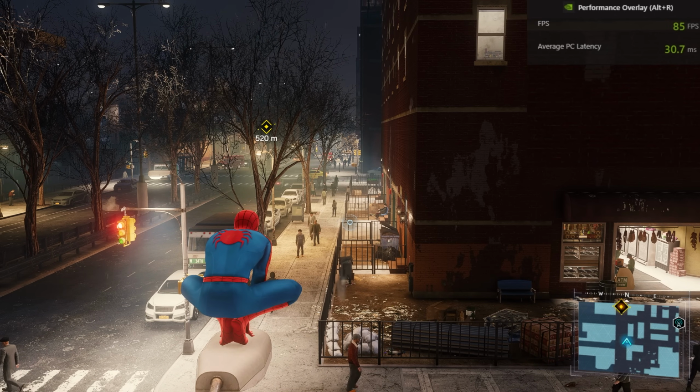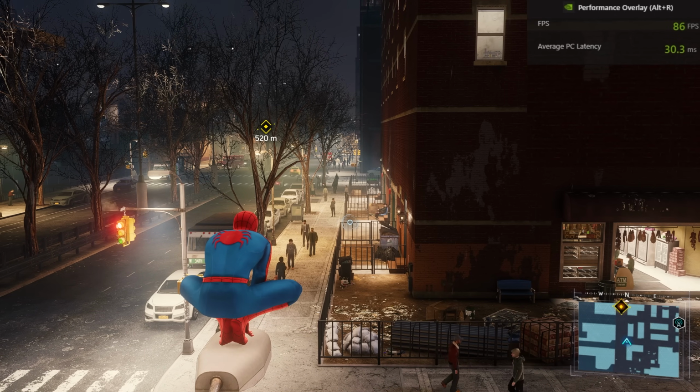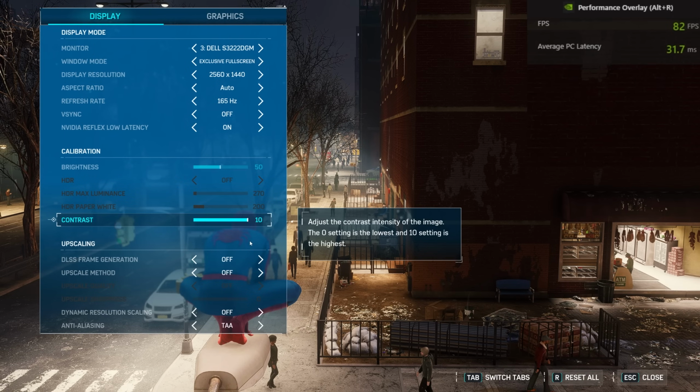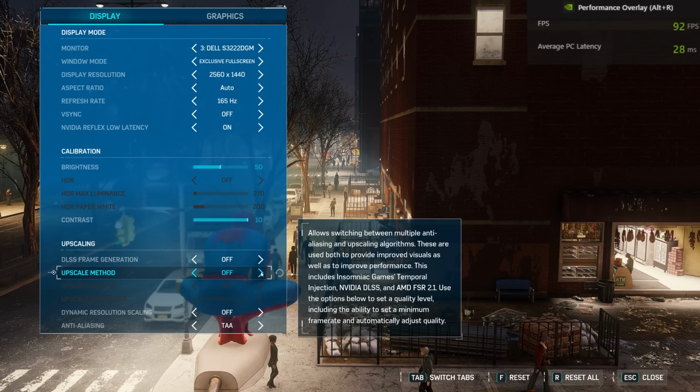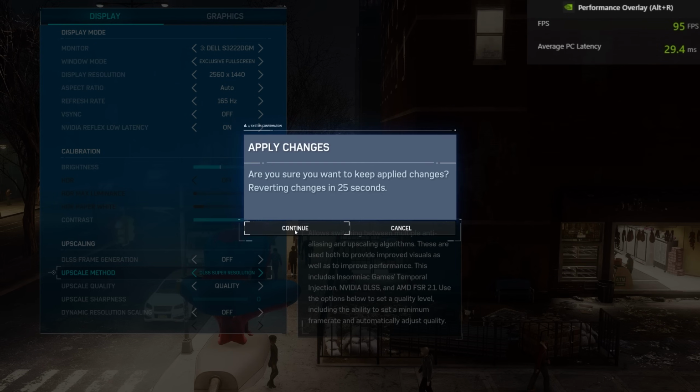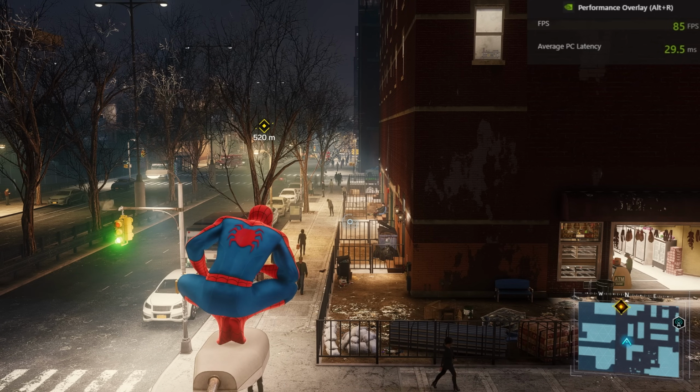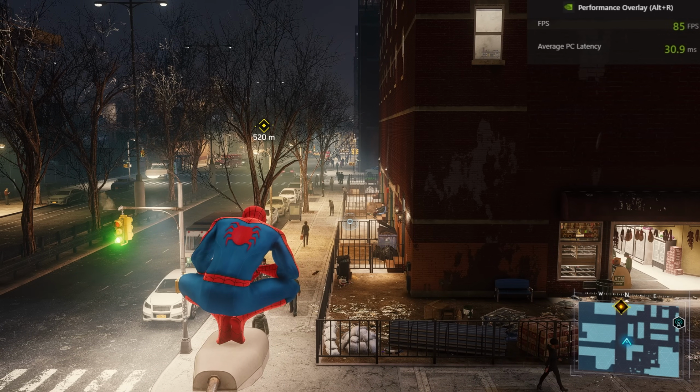So I'm just going to enable DLSS super resolution quickly and see what we can get. This game is actually very nice because it supports multiple methods of upscaling, but we'll stick to DLSS super resolution because that's what we used in our previous test. And remember, we had around 80 to 85 frames per second and 30 milliseconds input latency, right? Let's just apply the changes here. And now you can see that our frame rate actually did not increase.